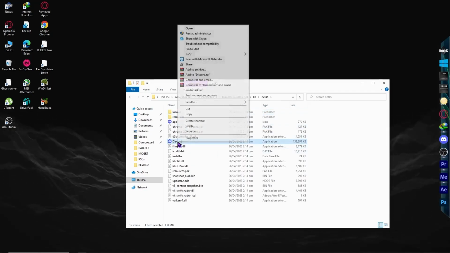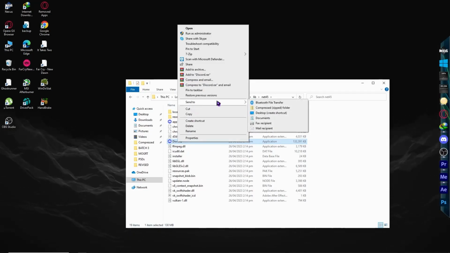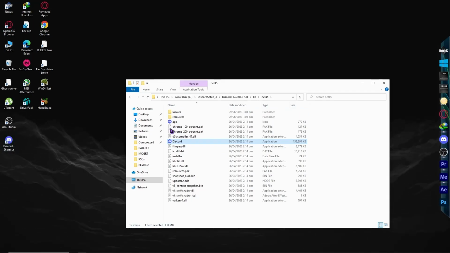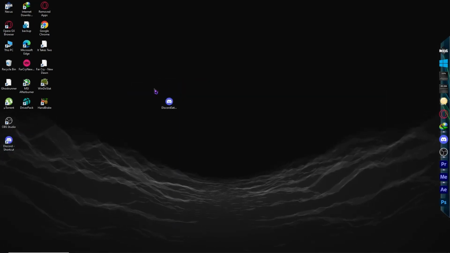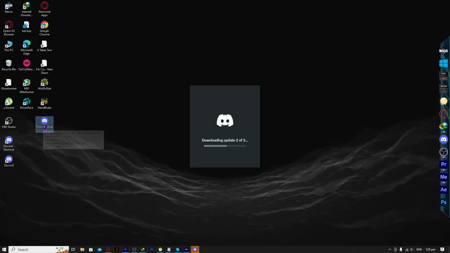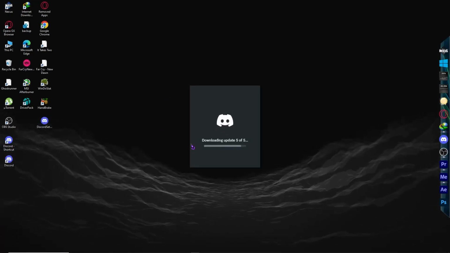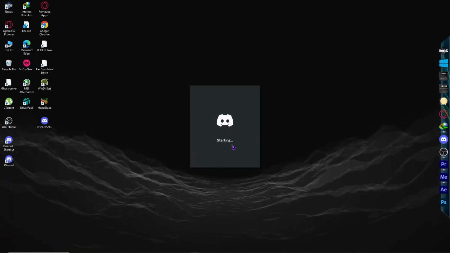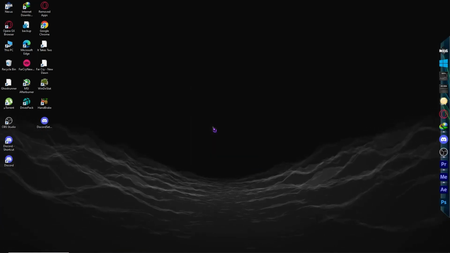So you want to right click this, go into send to, and then desktop right here. So it would appear right here. Now you can close this one, and now you can open your Discord app right here. And as you can see, it has now been working. It is installing an update after we have done that process, and that's it.